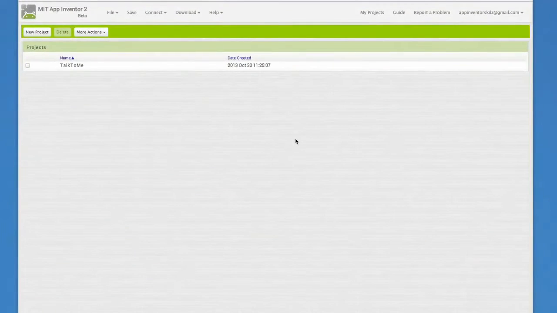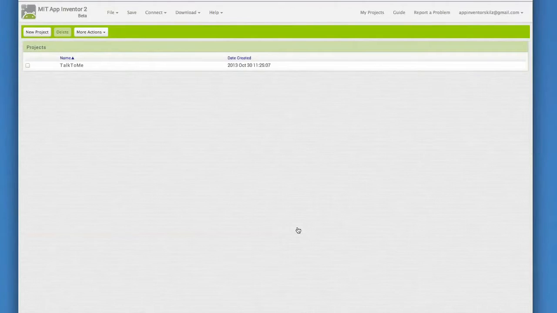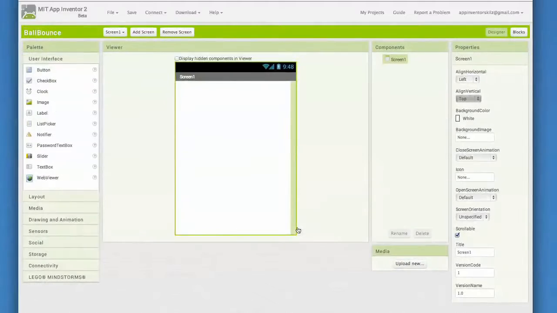Let's get going on this silent app. To get started, log on to App Inventor and click New Project. Name this one Ball Bounce. This app is going to have a ball moving around the screen. The ball will be what we call a sprite. In App Inventor, ball and image sprites can only live on a canvas.